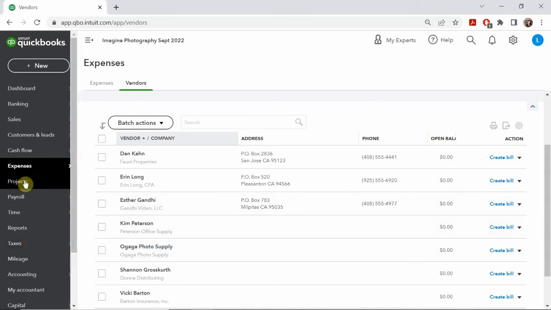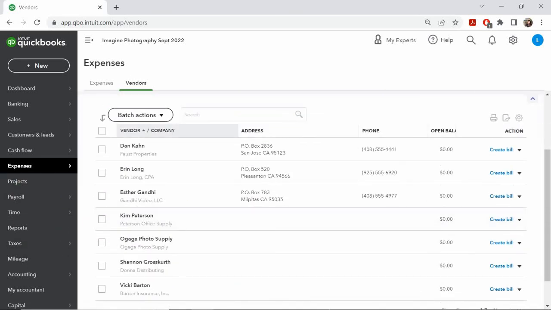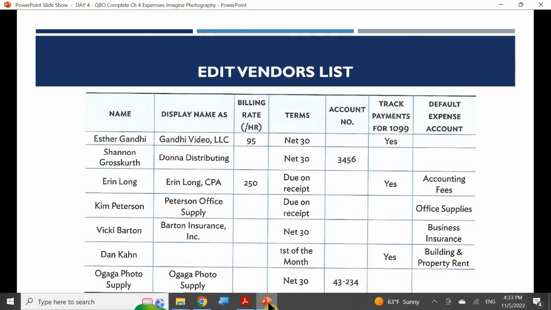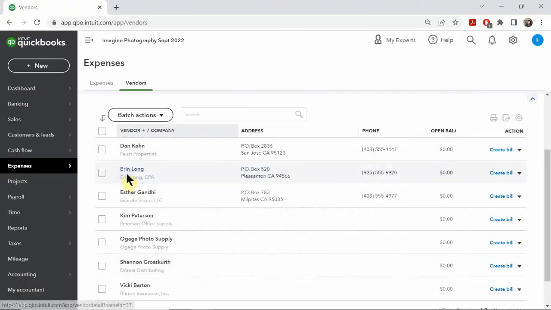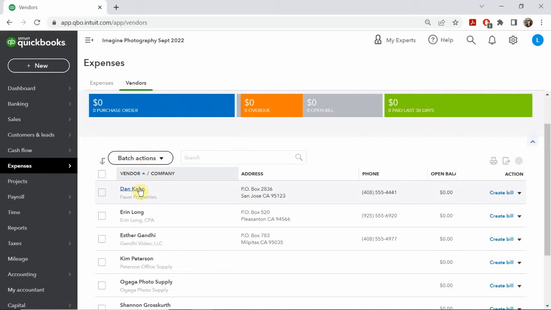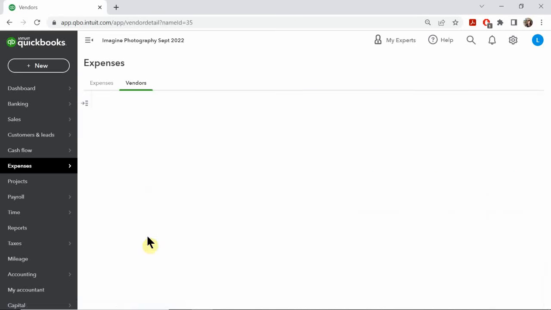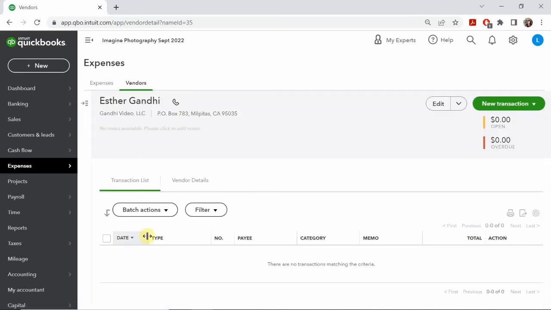So here is what you need to do. Let's go ahead and take a look at the first person we need to edit here. We need to edit Esther Gandhi, so let's go ahead and locate Esther Gandhi. We've got Dan Kahn, we've got Aaron, we've got Esther Gandhi. You see when I roll my mouse over it, it highlights the name in blue. That means it's a link that I can click on.